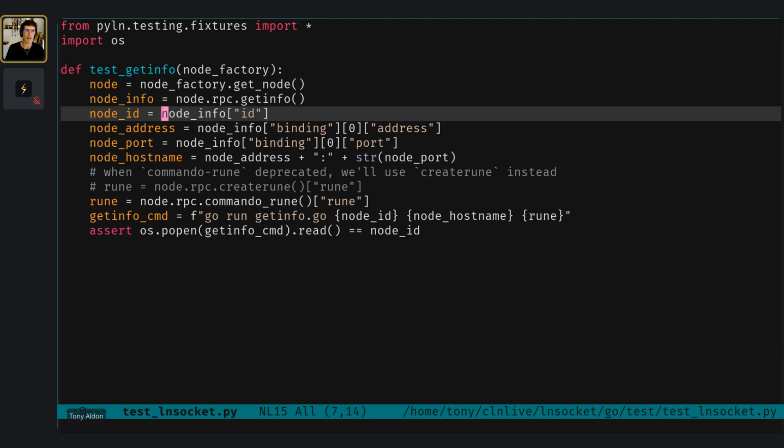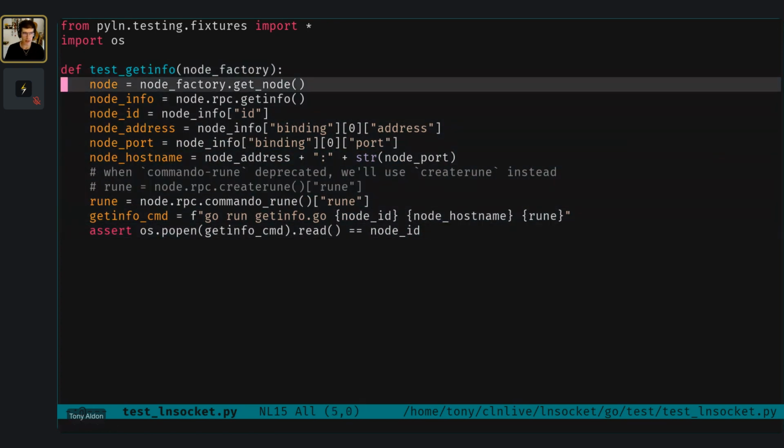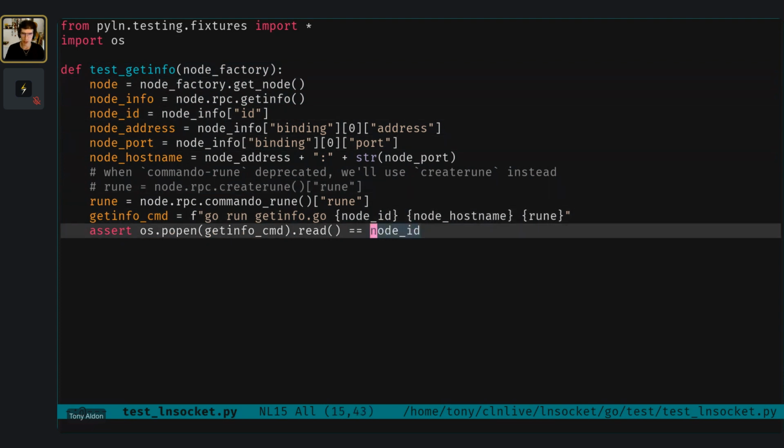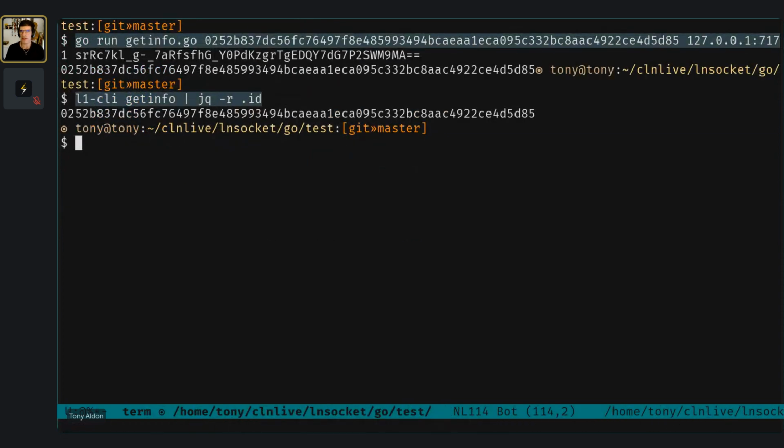Fine. Now we get the node ID, because what we want to do, we are going to see after all those things, is to test at the end. We want to test that something is equal to the node ID. And what do we want to test? So we jump directly to the end, and we are going to see the line. The get info command. Okay, so this is the command that we want to run exactly. In the terminal, the command that I was not capable of writing correctly.